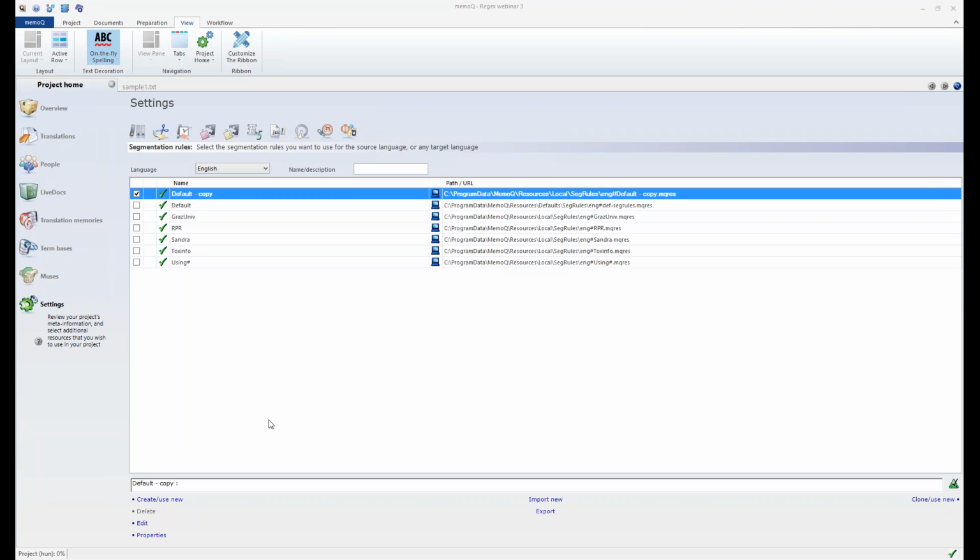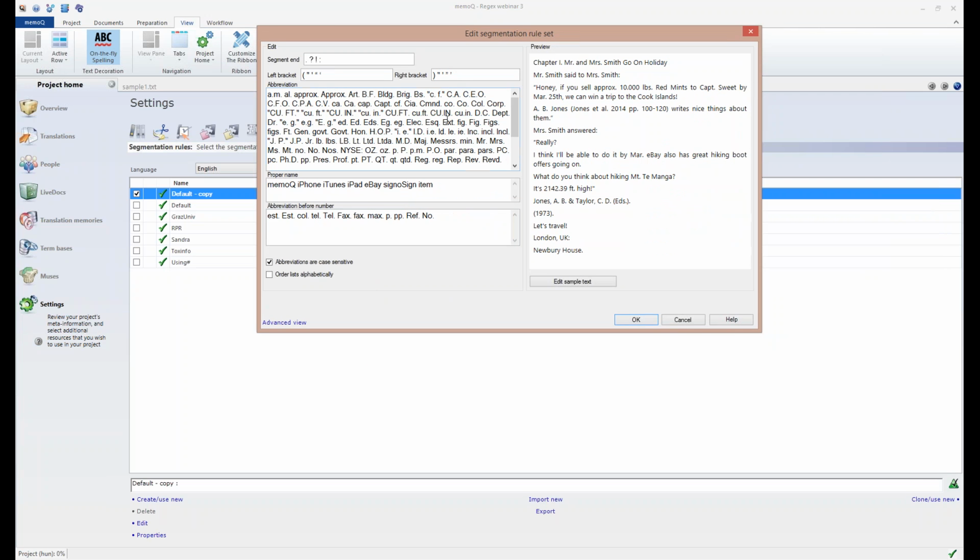Okay. We have a couple of lists on this basic segmentation rule window. These lists define a lot of things within memoQ. These are the segment ends. You can see that we have the end of segment punctuations there, and also the colon. That is, as I mentioned, normally for most languages an end of segment character. And then it might actually have a couple of exceptions that we need to handle.